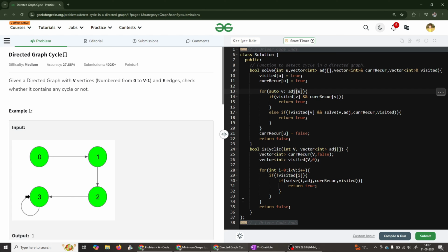As I have told you, we have to check two conditions. If visited of v is true and current recursion is also true, then we will directly return true, that there is a cycle. Else if visited is false, meaning this node is not visited, then we will explore all other options. Note that we have passed v here, because from u we can move to v, and we have passed v to go and explore the path v.